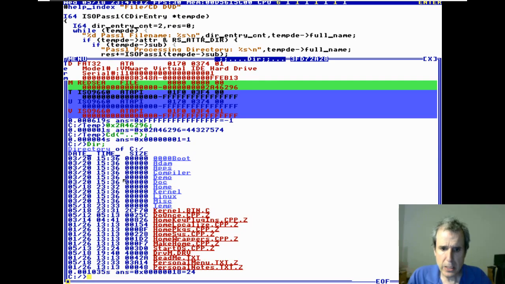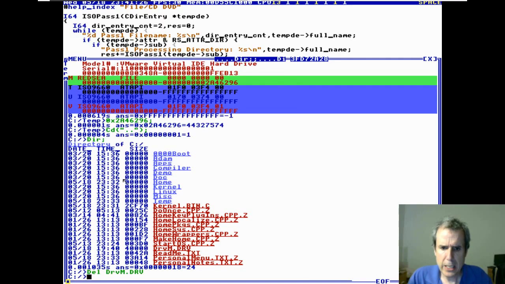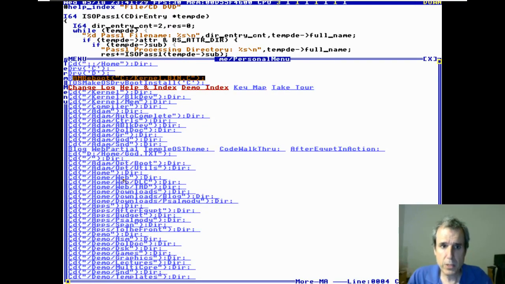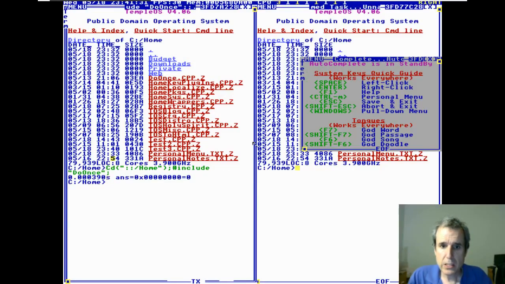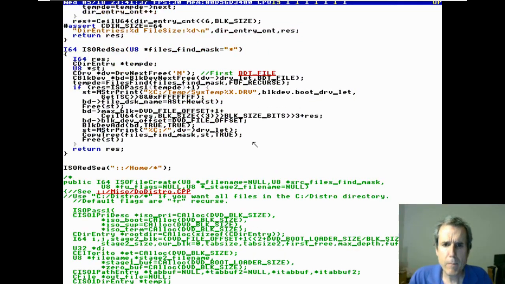So let's change directory, drive M. Oh, we have to delete this. Okay. Delete. Let's reboot. Let's go to here. How did we end up with bytes instead of blocks? Okay, we have RES is bytes, not blocks.